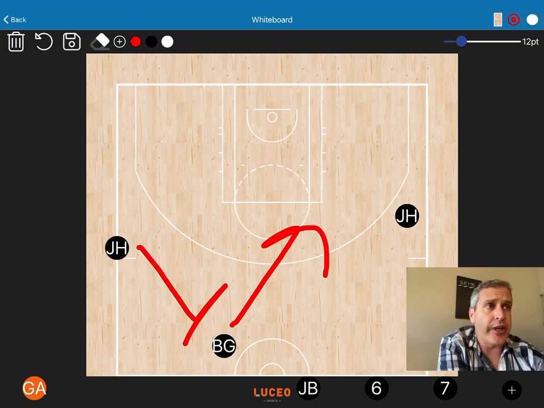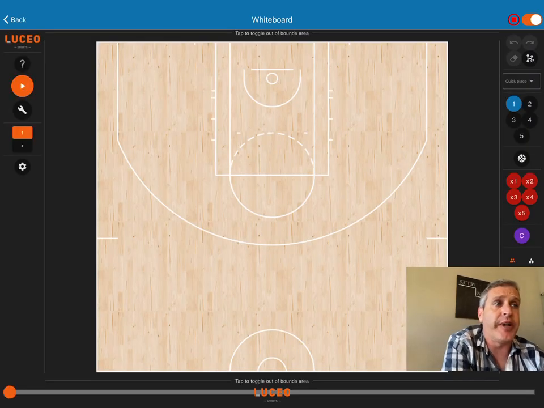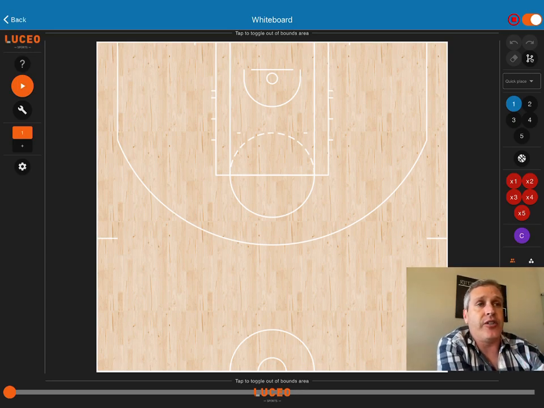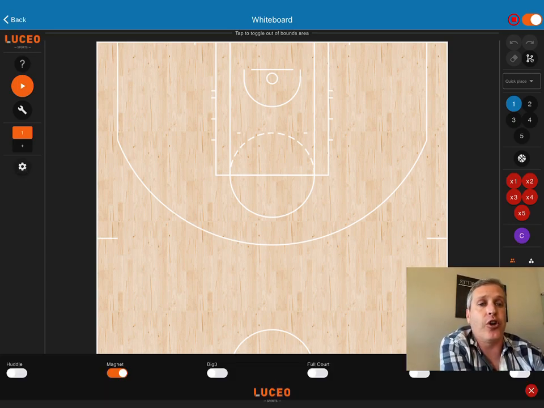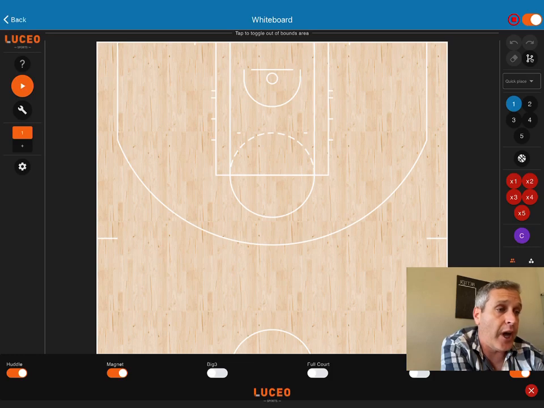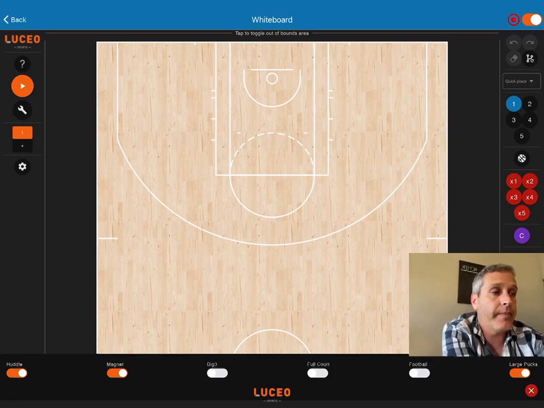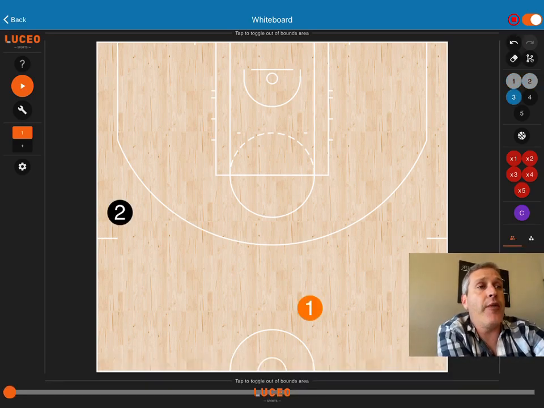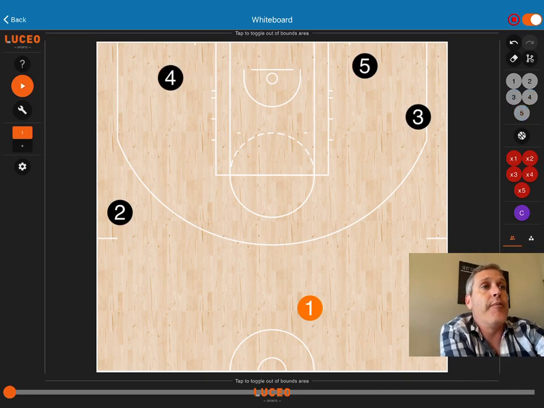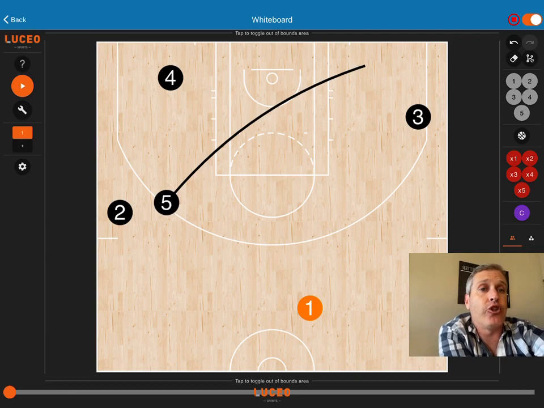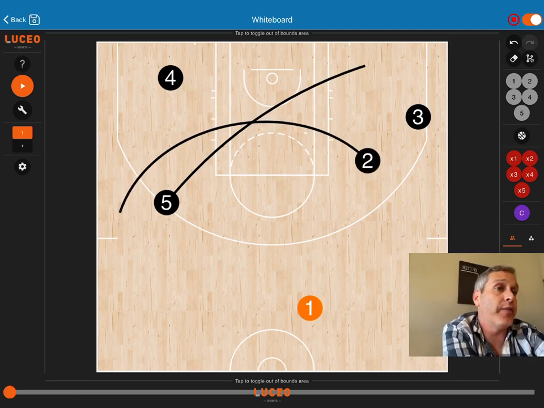The other option is using Luceo's predictive drawing. Now, when you're drawing live with an audience, oftentimes coaches are going to turn on these two options, huddle mode and magnet mode. And then they'll also turn on the large pucks. The combination of these modes makes it so that you grab a player puck, drag it, and it's going to draw a tail for that player's actions.